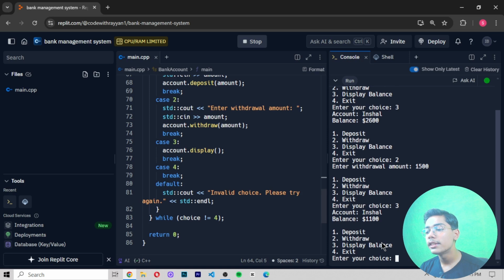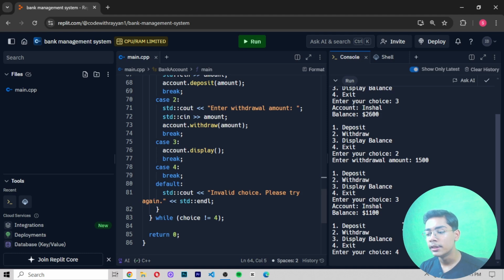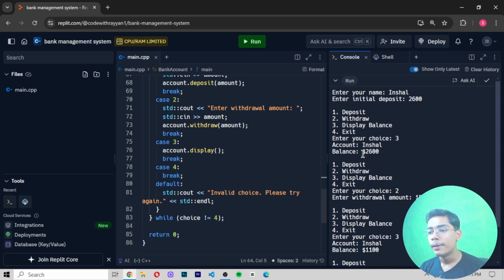So like this you can create this project, and if you want to exit it, you can press 4, and when you press 4 you can exit. You can see when I press 4 I exit from this project. So I hope you understand how we have created this amazing bank management system in C++ from start, and I hope you understand this project.